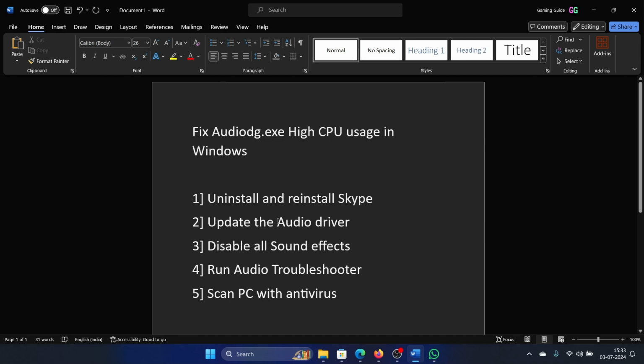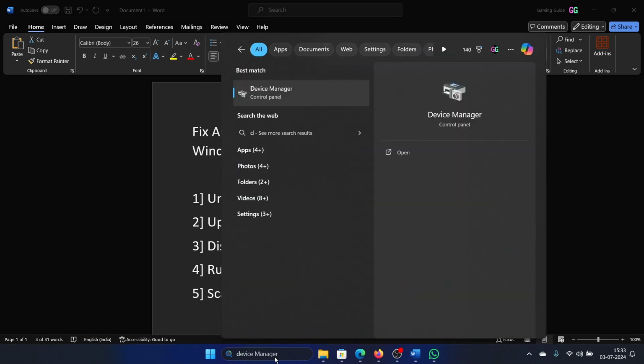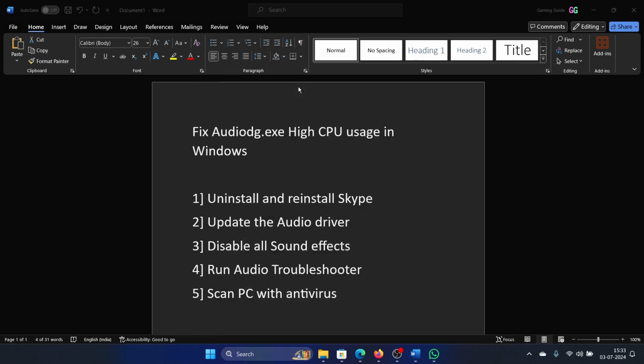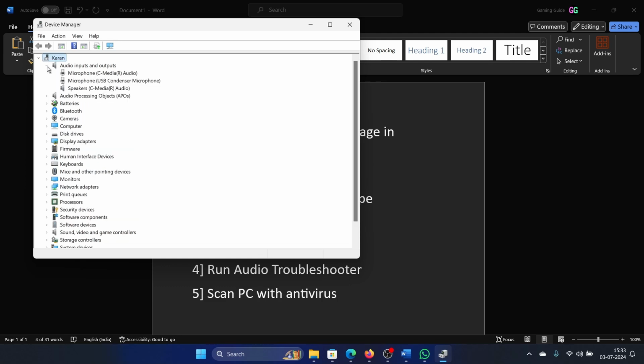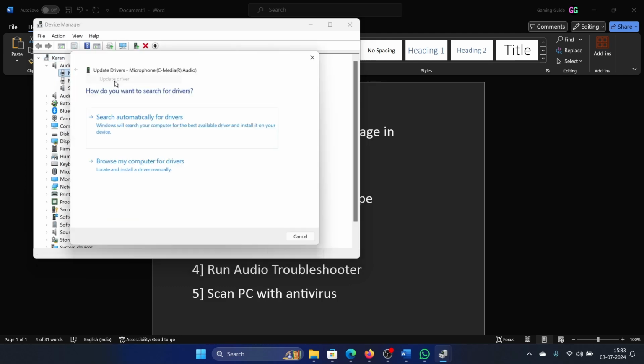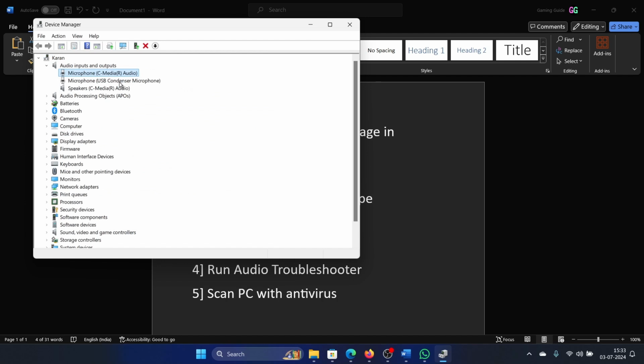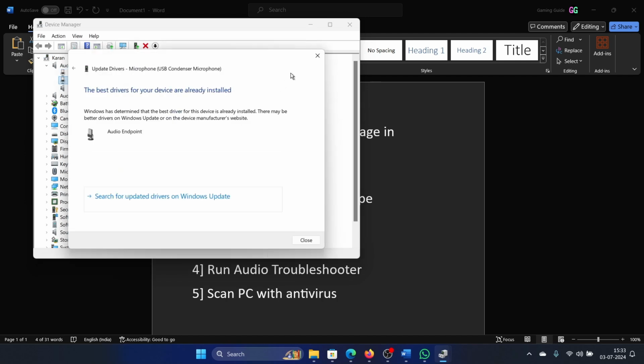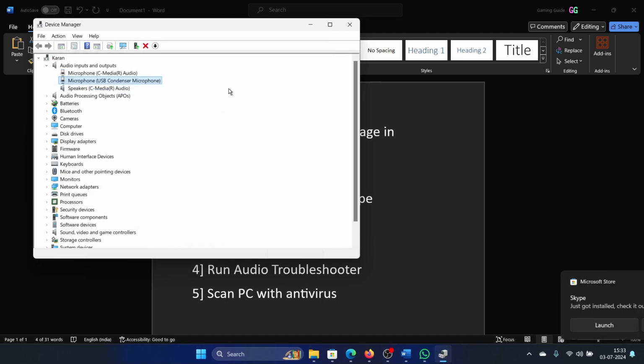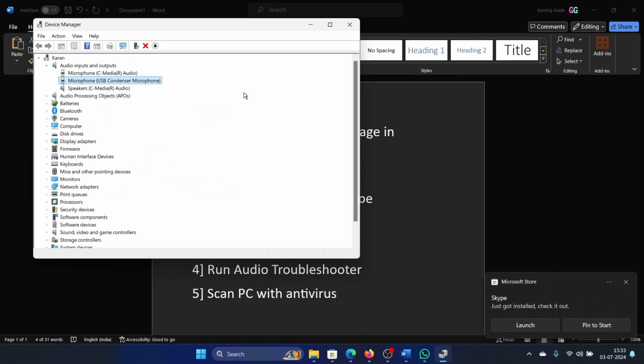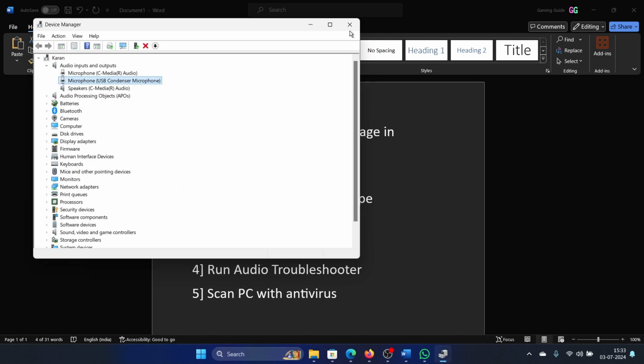After this, you can update the audio driver. So search for Device Manager in the Windows search bar and open the Device Manager window. Expand the list for audio inputs and outputs and update all the drivers, each and every one of them. Even if you are doing it for input and not for output, I'll tell you why. Because all of these drivers are connected.